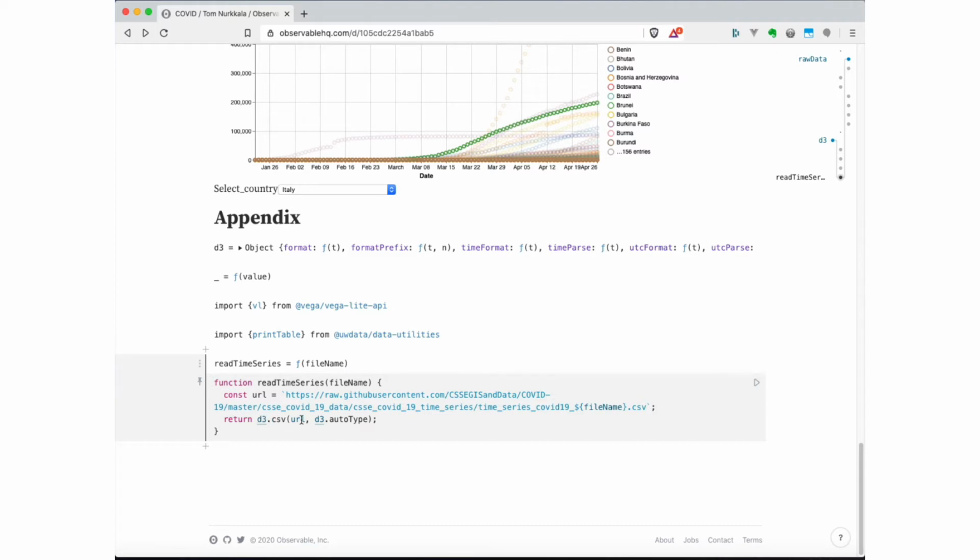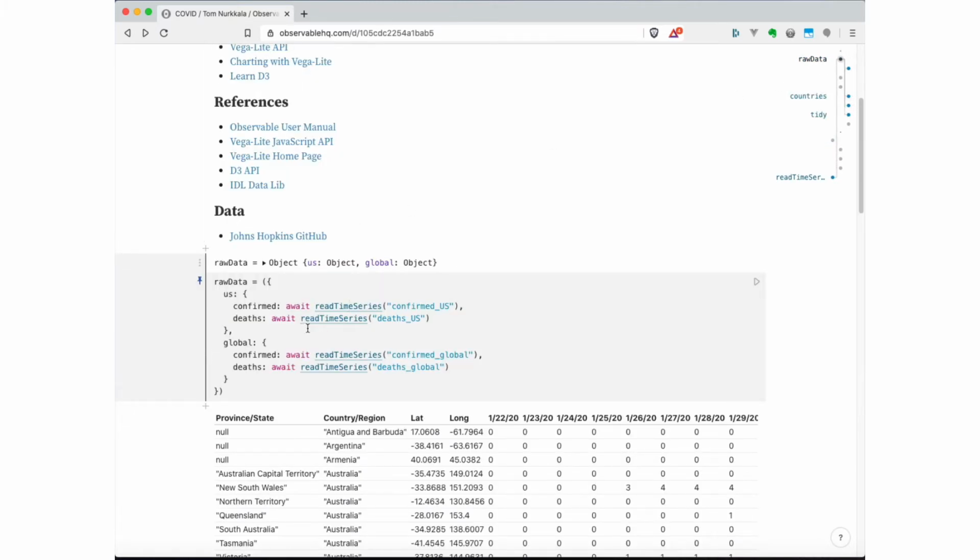So whatever this thing returns is what's coming back from read time series. And what's coming back from this is a promise that will be resolved when the request is completed. That allows us to use await here, so that when each of these things completes, the await will allow the promise to resolve, and then it'll assign the resulting value to these properties within the data.